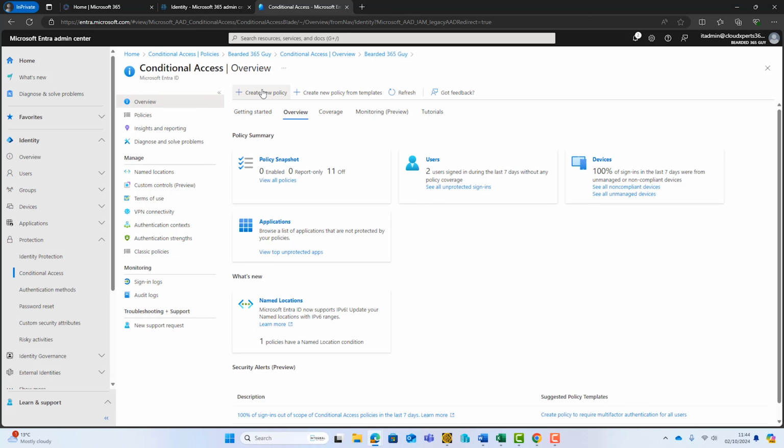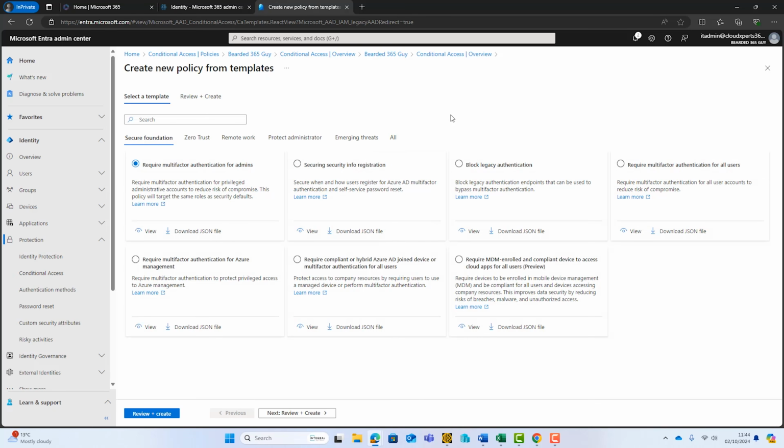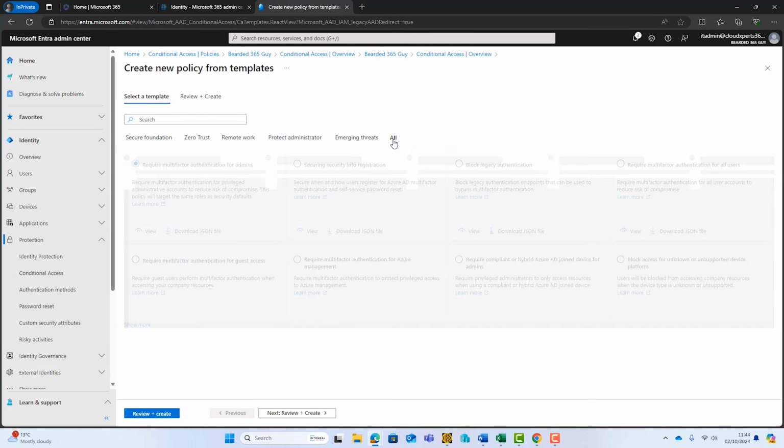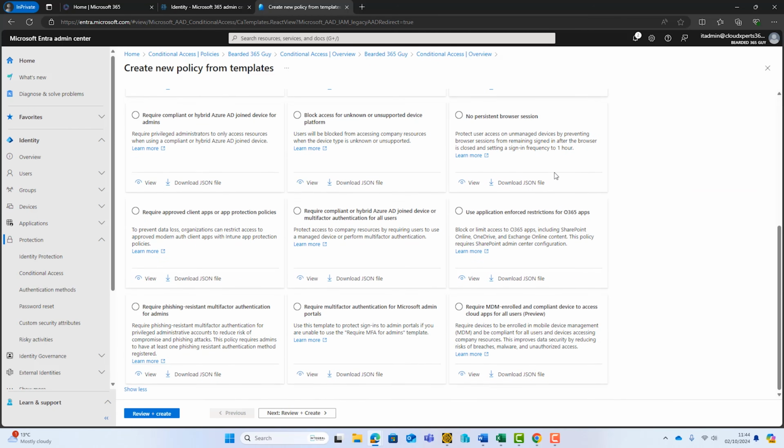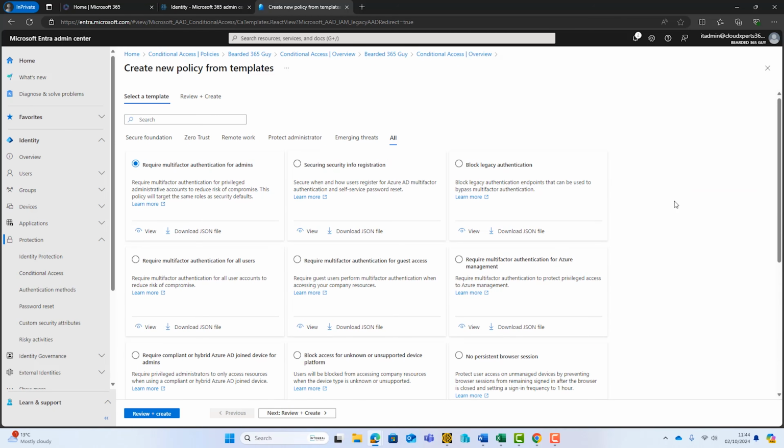But if you're new to conditional access, Microsoft have made it quite easy for you to get started. We've got this Create New Policy from Templates section. If I click on All along the top and Show More, we've got a lot of different policies that you can start using. So there's a few that I want to talk about when it comes to MFA.